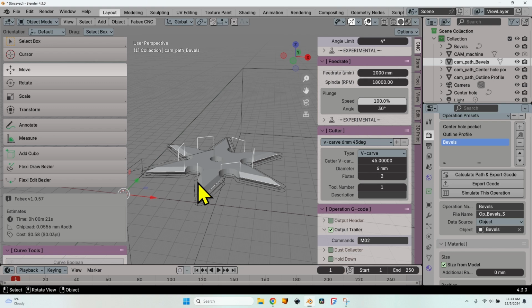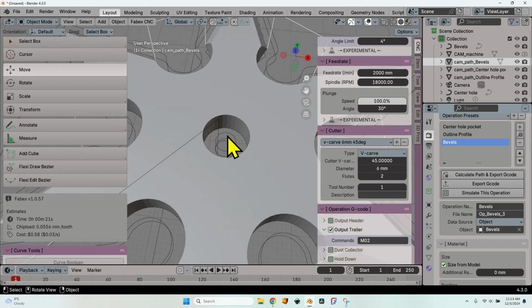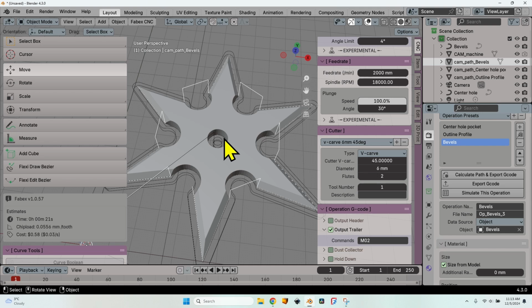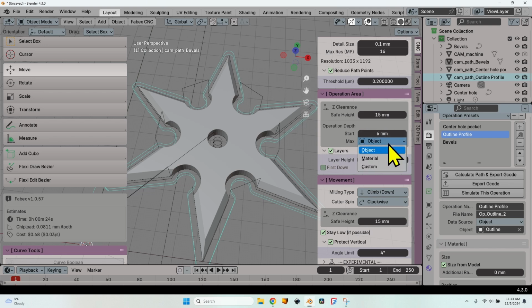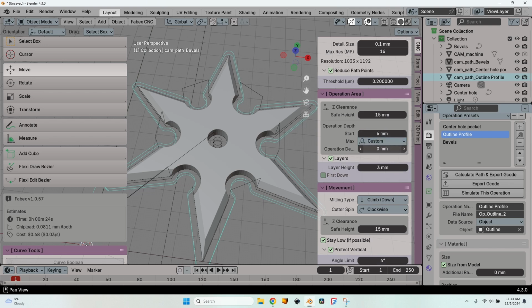same operation. I have the center hole of the star already milled. I know where to place it. What I don't know is how to rotate it. For that, I'm going to also change the profile operation, go to the operation area tab and change the max from object to custom, and I will use minus 0.5 millimeters.